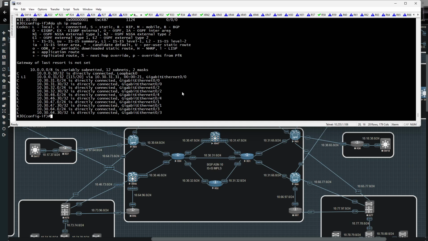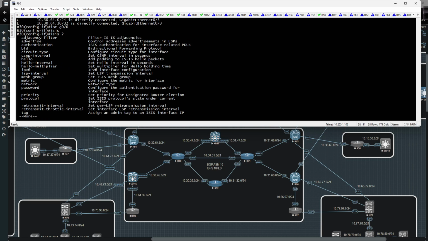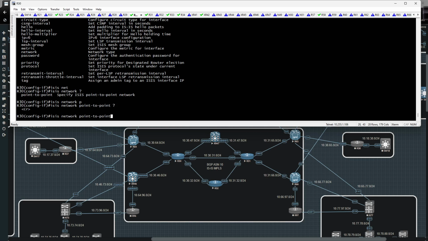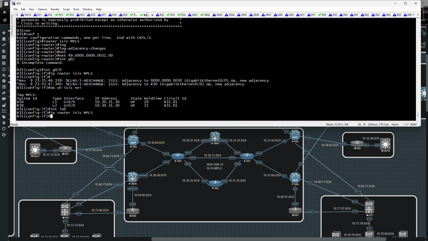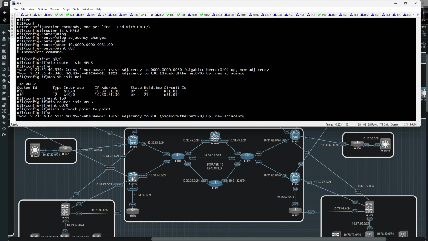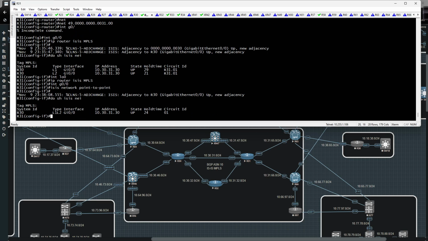That's how that's calculated. So with that being said, let's go ahead and on here, I'm going to go back to interface gig 0/0 and type in IS-IS, and I'm going to say the network here is going to be point to point. I'm going to do the same thing on the other side for gig 0/0. Paste that in. So now it's a new adjacency, so do show ISIS neighbors. And that's looking pretty good.